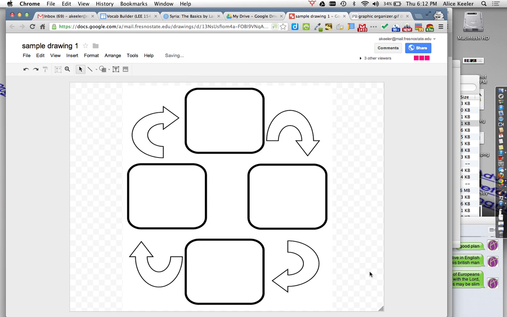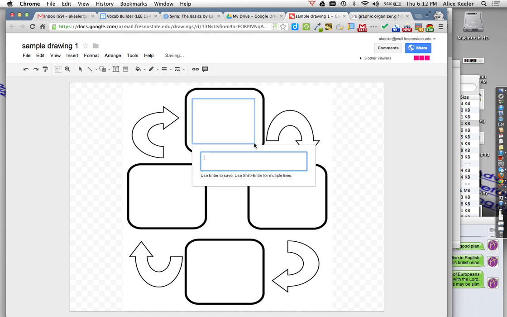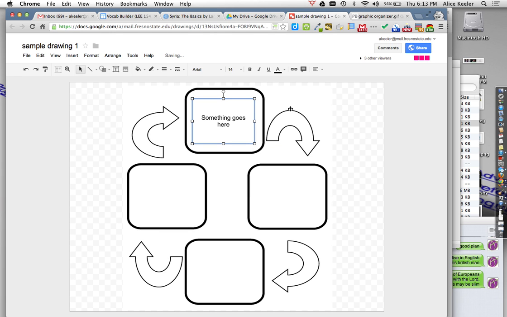But what's nice about this is now I can edit that graphic organizer and I can start filling it in. So you'll notice up in the top that I have text boxes. So I just click on a text box and I have no idea what would go in here. Something goes here. But I'm able to now fill out my graphic organizer for my example.